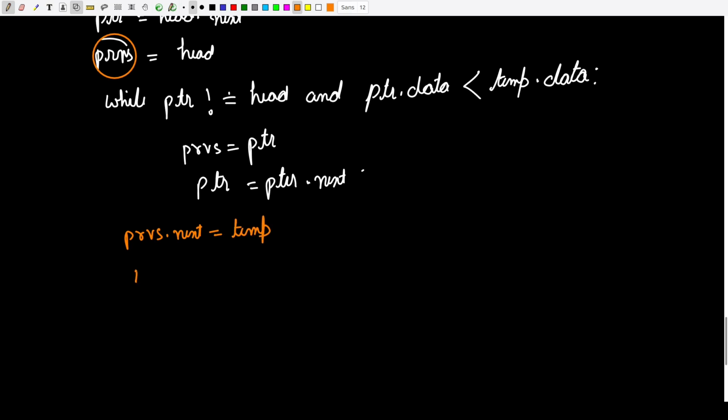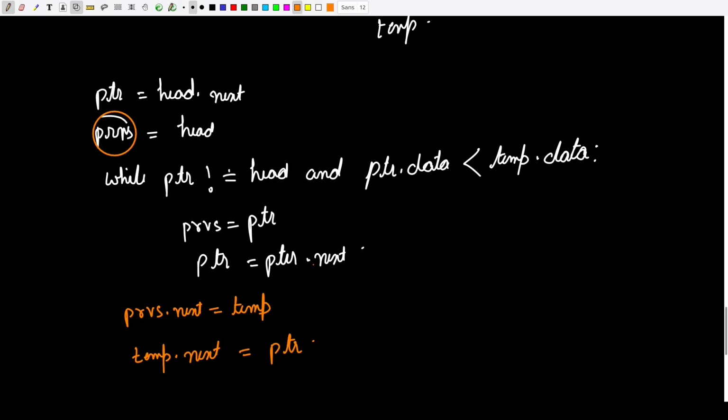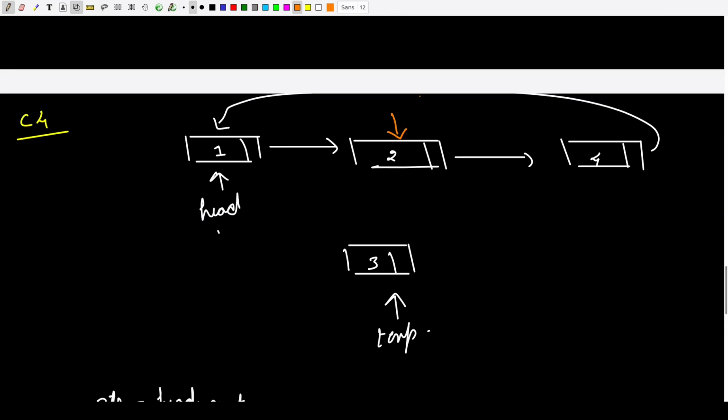And temp.next is equals to ptr, right? So we need to know, let us take this example. We need to know these two. What we have to do is cut down this. We have to do this, right?